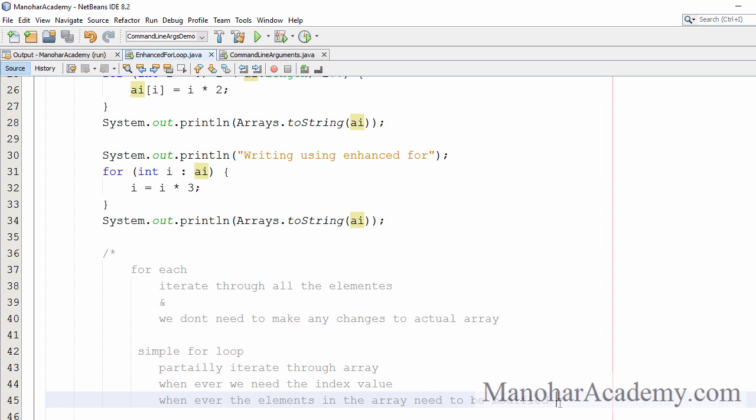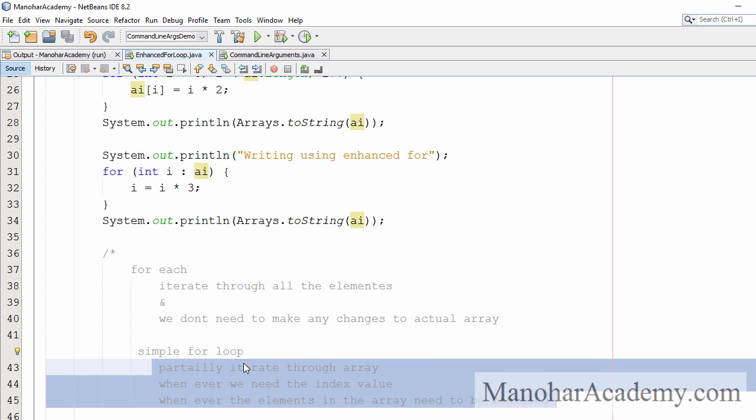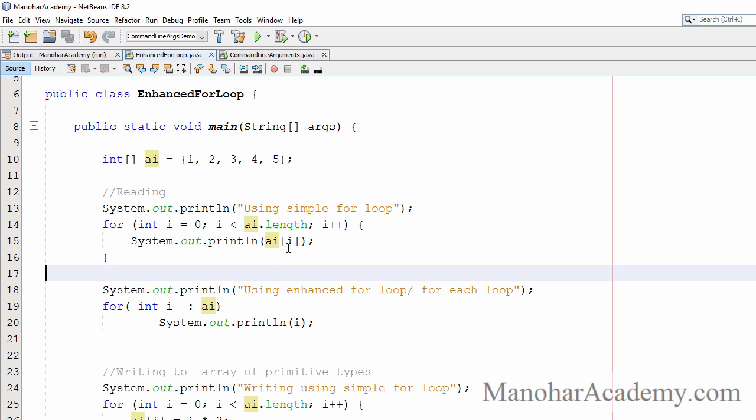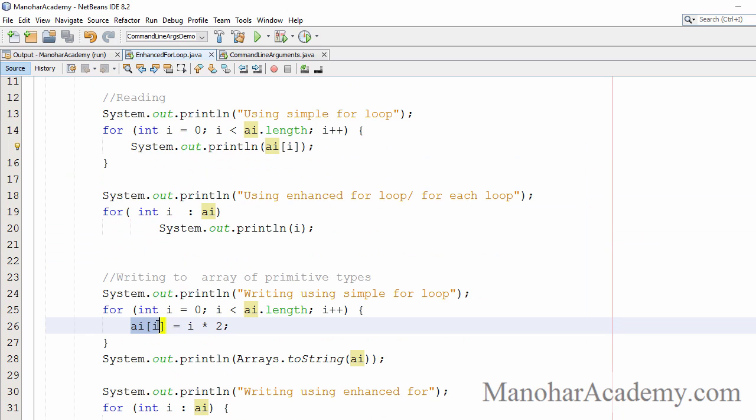Okay, so these are the guidelines. We have to go for each loop if these two conditions are satisfied. We have to go for simple for loop if these conditions are satisfied. Okay, so I hope you are very clear on the differences. Here we are actually working on array elements, so that is the reason we were able to modify those elements. But in case of enhanced for loop, we are working on only a variable that is a copy of actual elements. So let's see that in a PowerPoint presentation that will give you more idea on what is actually happening. You should be able to visualize what is happening with these statements. Okay, let's go to PowerPoint.